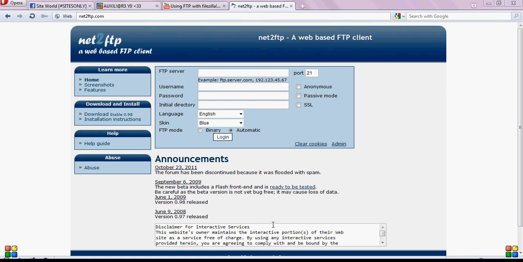I'm Rue from Auxiliaire.info, and I'm going to show you how to use FTP with a website instead of FileZilla. Now, I am at net2ftp.com, but if you have a domain, there's also File Manager, and you can use that too. I don't really use it, so I'm not doing a tutorial on that one, but I have used net2ftp before, so here we go.